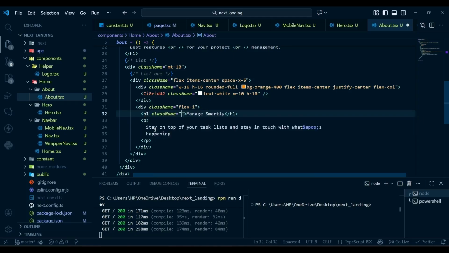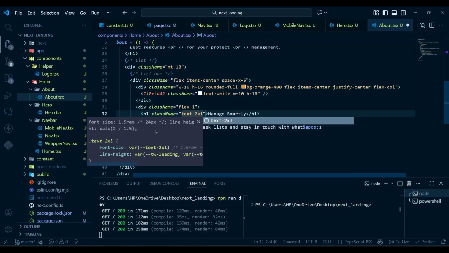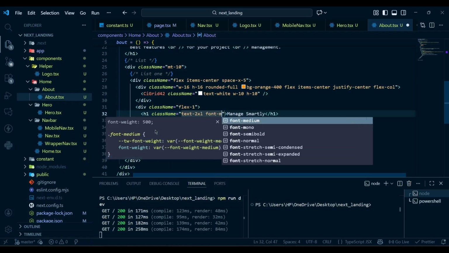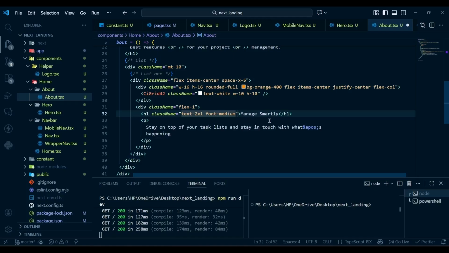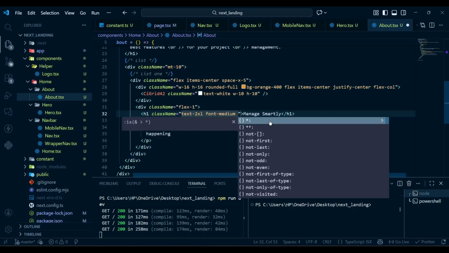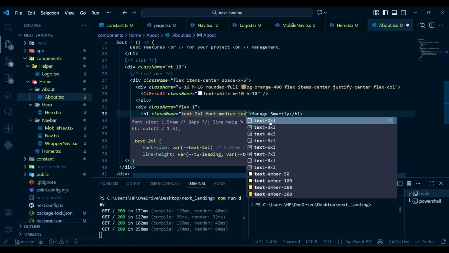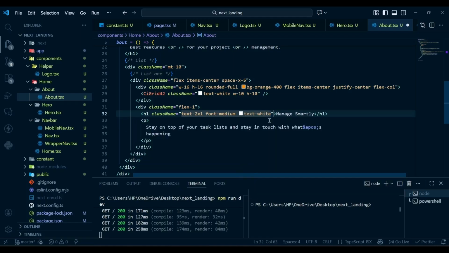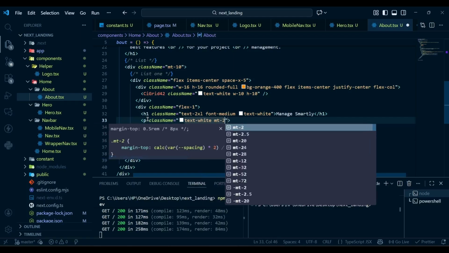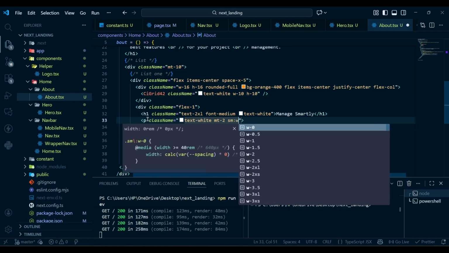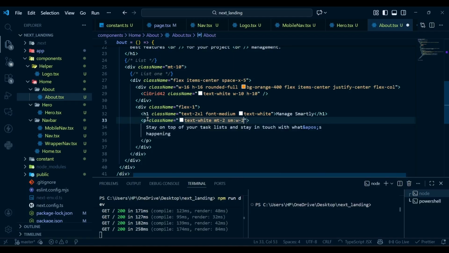Now this h1 has a class name of text-2xl, font-medium, and then we have text-white. That's it. Then we have a p tag with class name of text-white, margin top 2, and in smaller devices it will be 2 by 3.